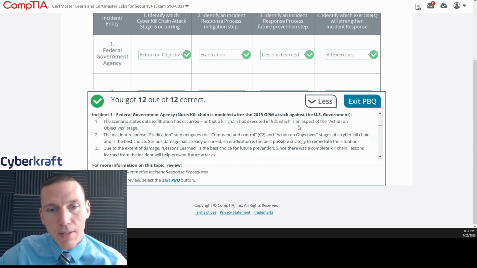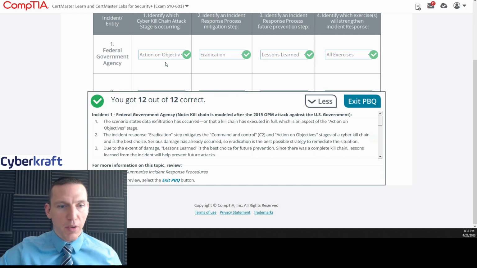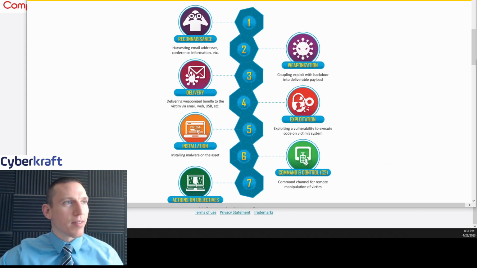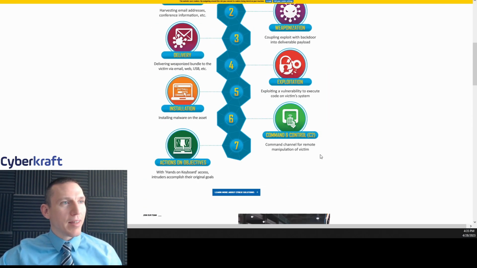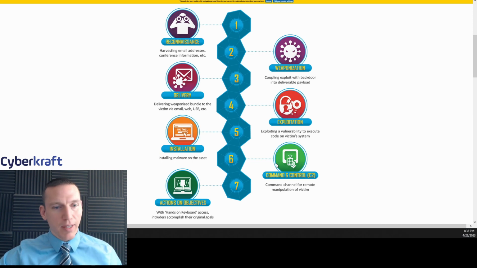The kill chain is executed in full, which is actions on objective. That one's pretty straightforward. The incident response is eradication, which mitigates command and control and actions on objective stages of the cyber kill chain and is the best choice. Now, the cyber kill chain doesn't have incident response steps associated with it here. Okay? So, this is the entire cyber kill chain. There are no addendums to this. This is what you need to know.